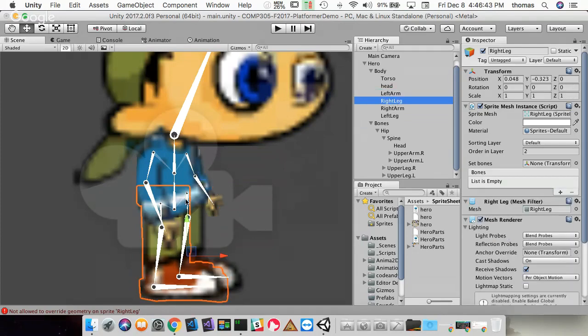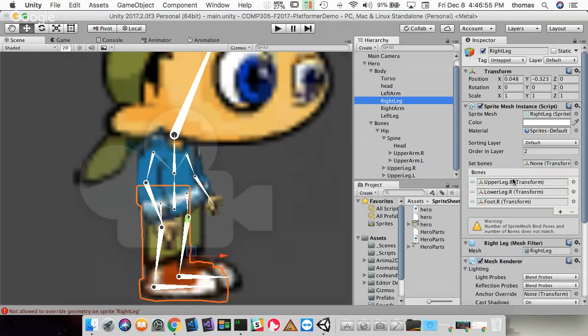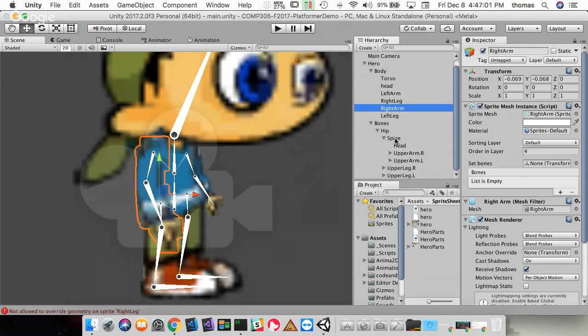Then the right leg, I'm just going to go in order here. That's why I'm doing this. Right leg has three bones. So now this is a trick that I would do for the right leg. And see how there's a non-transformation for set bones? I'm going to take this whole thing and put it in there, and it'll just drop it in there for me automatically.